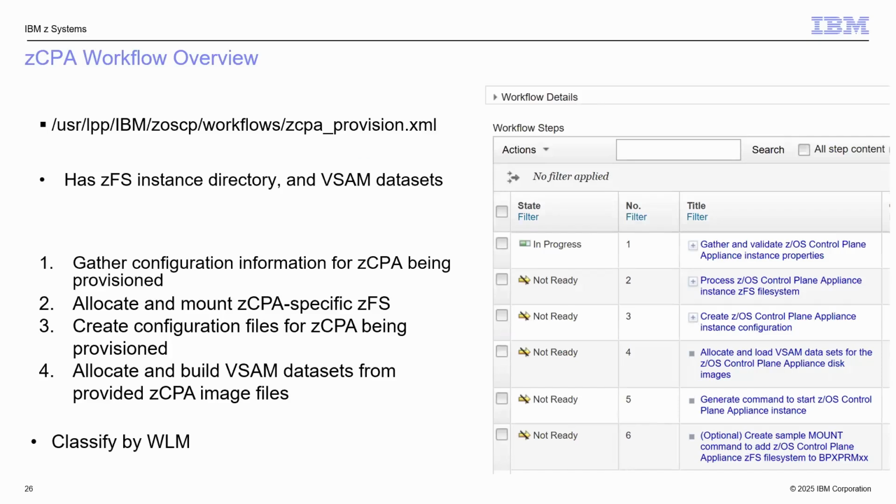Just like with the base zOSCP setup for Podman, we have a z/OSMF workflow that we need to run through. This workflow will provision a single ZCPA at the latest version that you have installed on your system. So that means you have to run this once for every single ZCPA you want. So if you have a high availability environment, you need to run this 3 times. What this does is it creates both a zFS instance directory, which contains config and startup information for the ZCPA, and a collection of VSAM datasets that contain the Linux file system, which contains the control plane node.